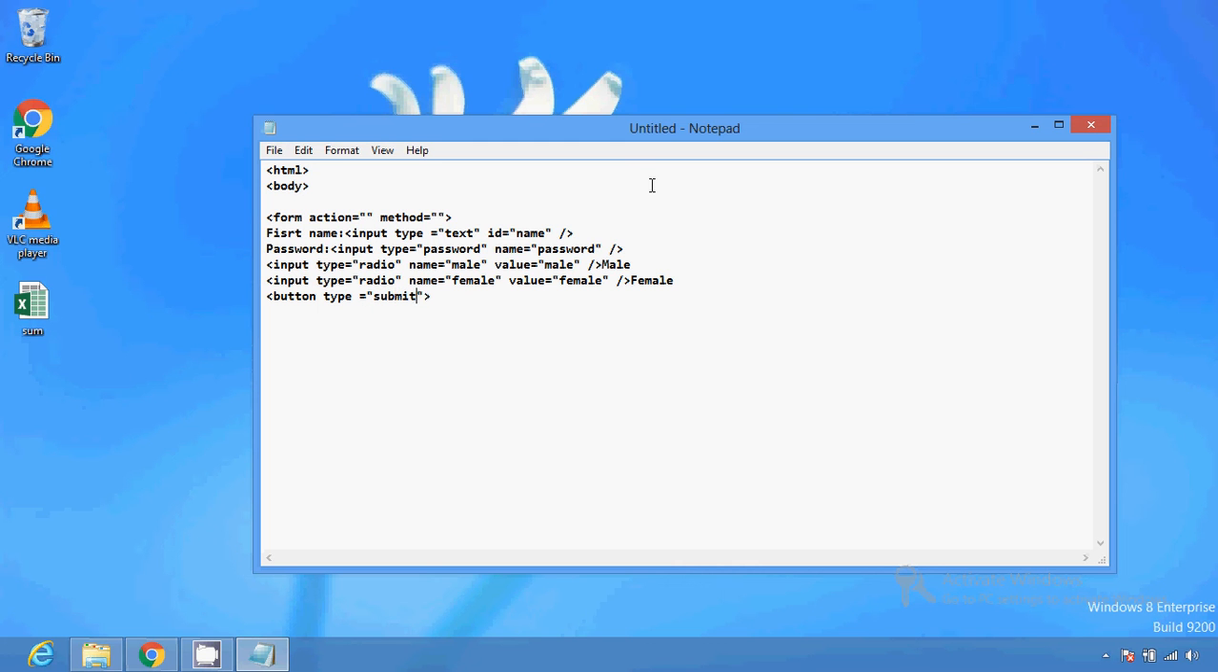Then you can make a submit button. Then you can provide any message here on the button. If you want to show something on button, then you can type here. Then you can close the form by clicking on this. Then you have to close the body section. Then HTML.